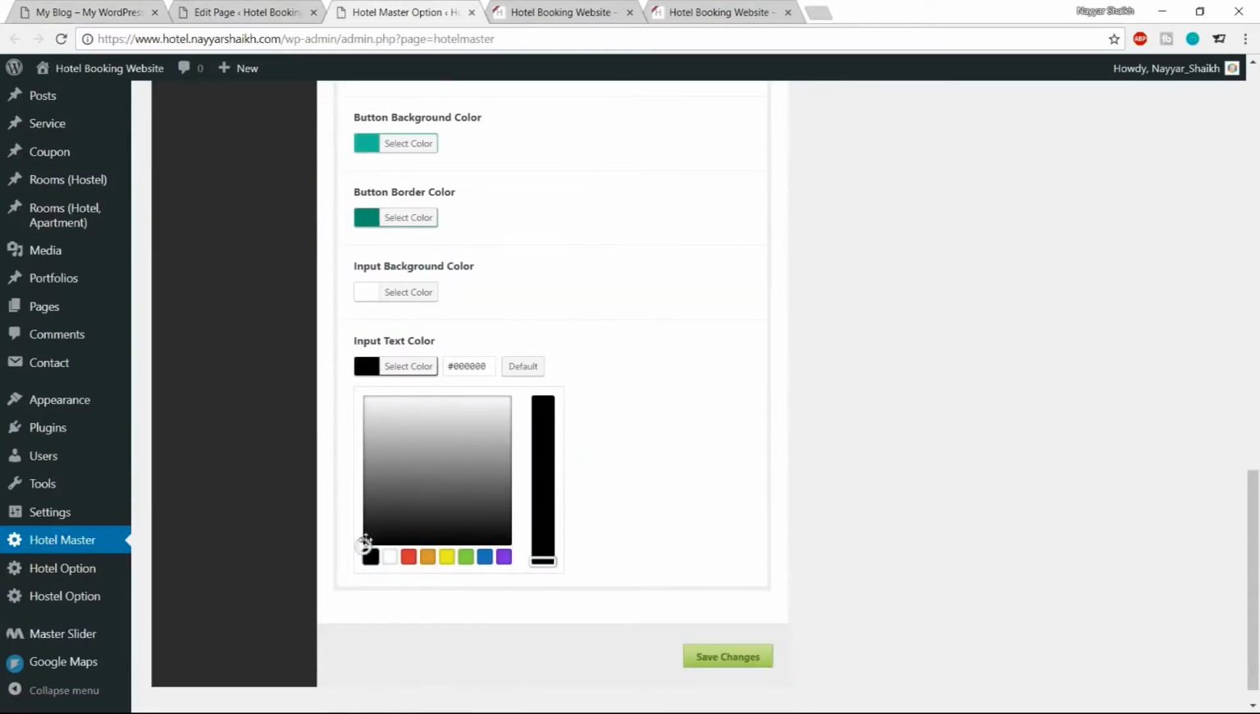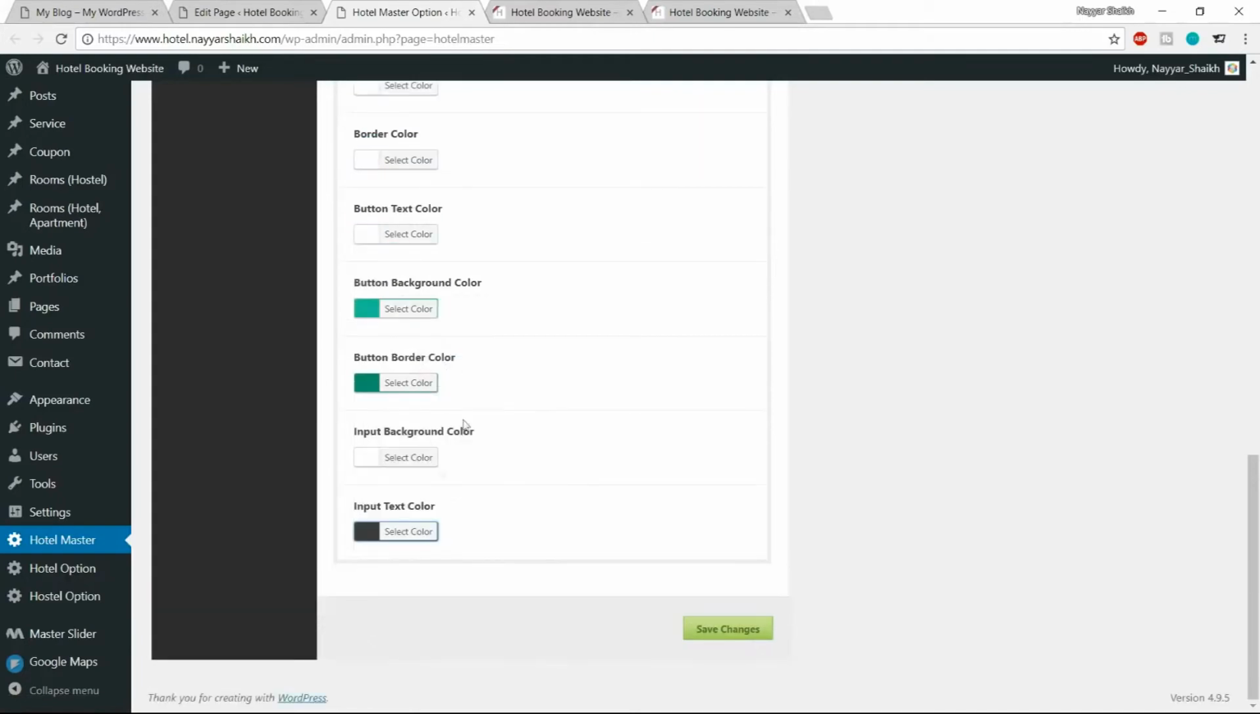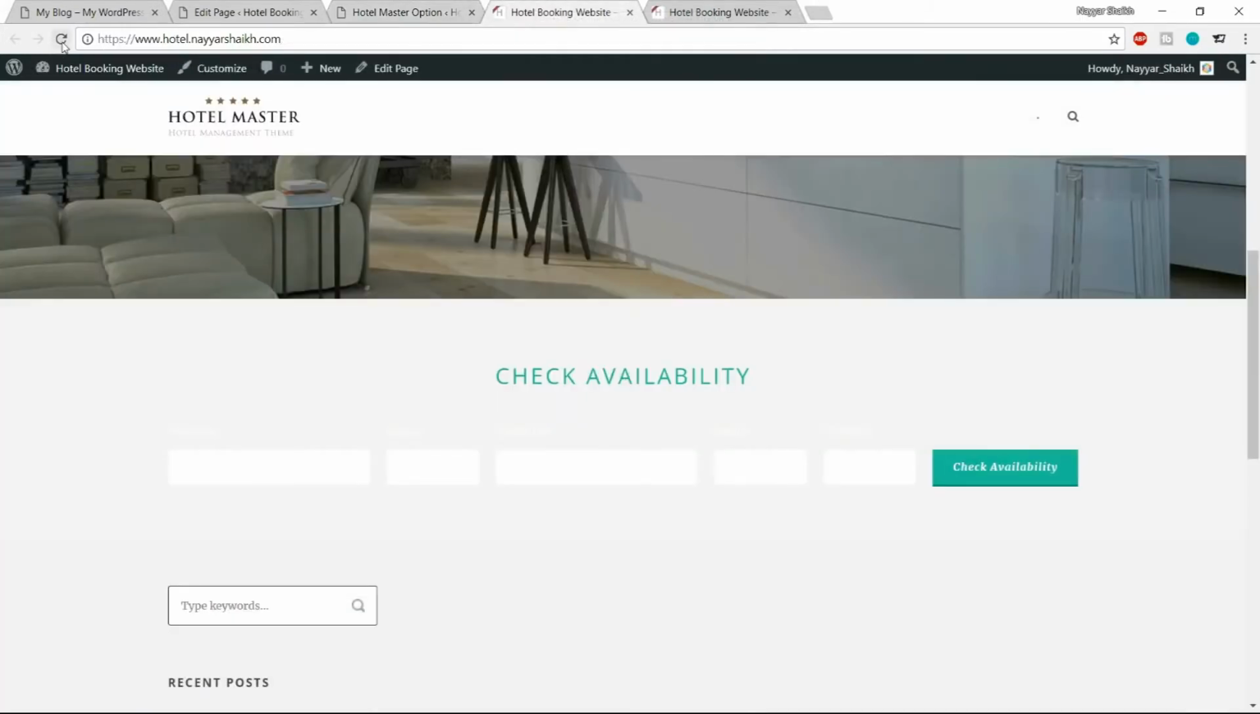Let's select the black color, or you can select some dark gray color, that would look much better. Let's select this one, 3D. This would look much better. Select this, click on save changes. Come over here, let's refresh it. Now as you can see, the inside things are now showing.